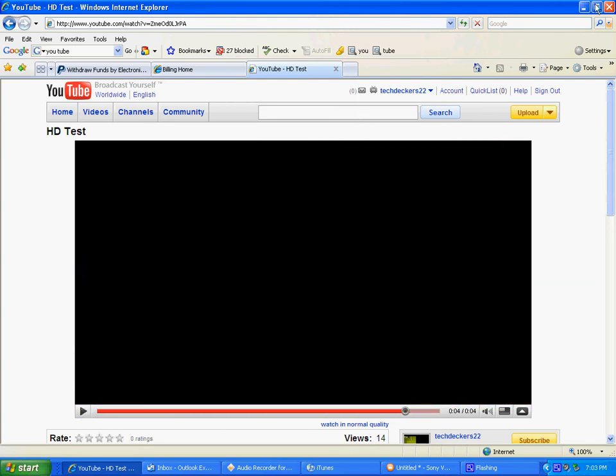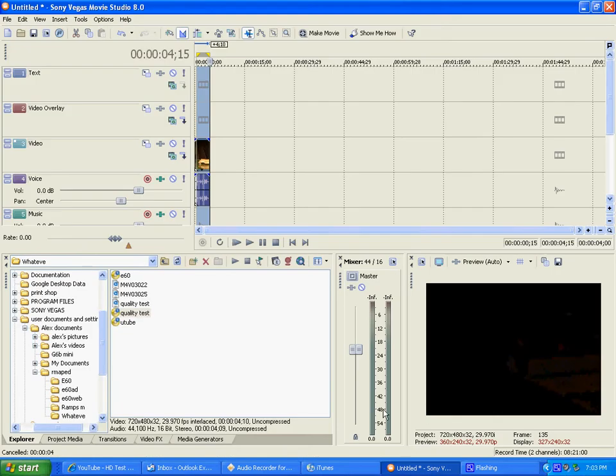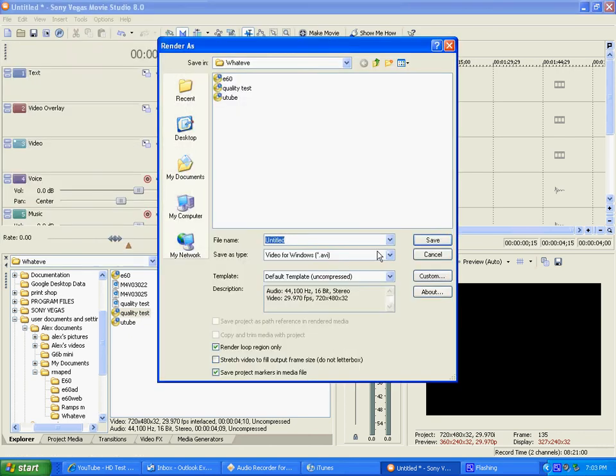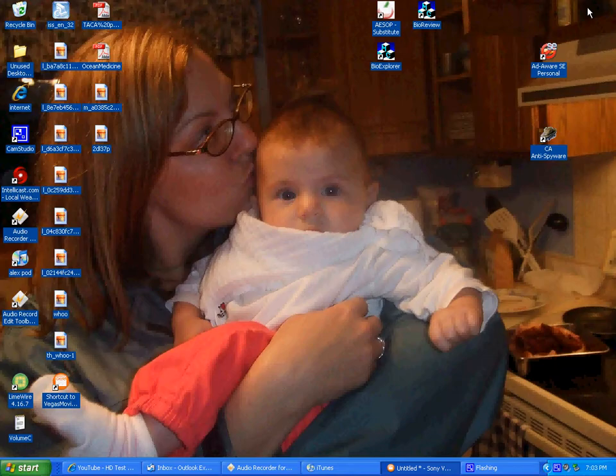It worked before. Alright. Well, I'm gonna be using Sony Vegas 8.0, so you want to have your video ready and put your video in. And go to File, Render As. Make sure, type in whatever you want, quality test or something. Make sure it's Windows AVI and uncompressed, then save it, which I already did. It's right there.